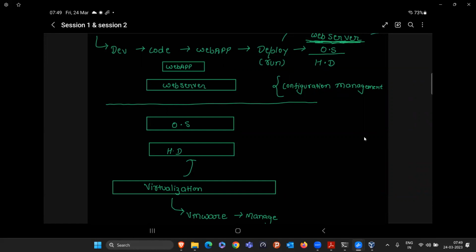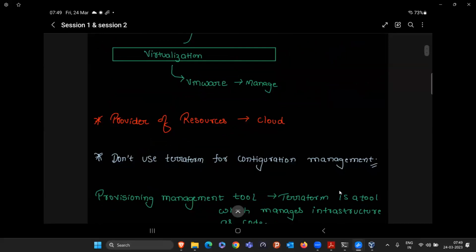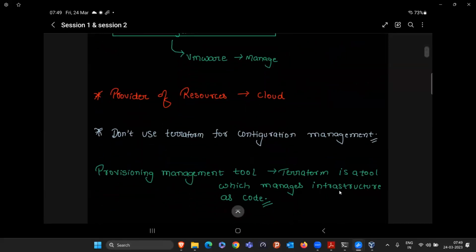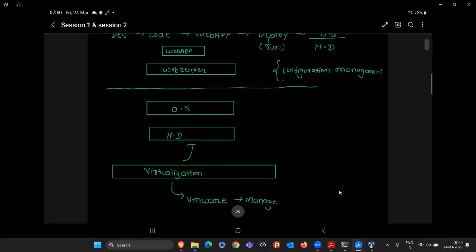So now I think it is clear what the infrastructure is and what configuration management is. Now, see, it is not like Ansible cannot provision this operating system, and it is also not like Terraform cannot do the configuration management. Both can do their own work, right? Ansible can also help you to provision this infrastructure, everything.